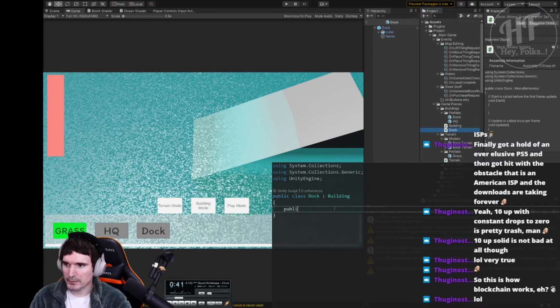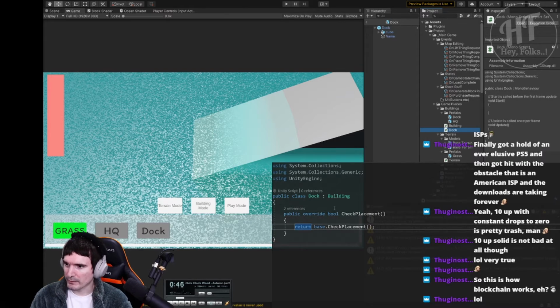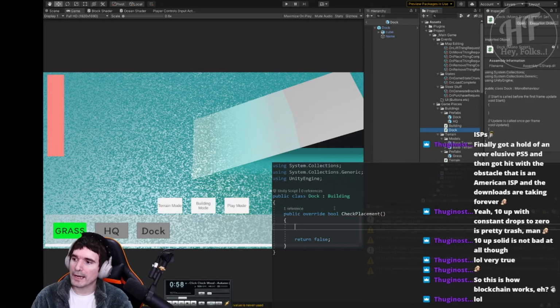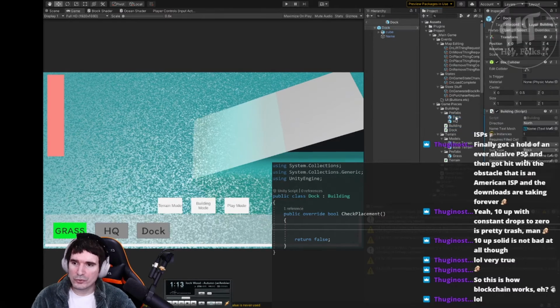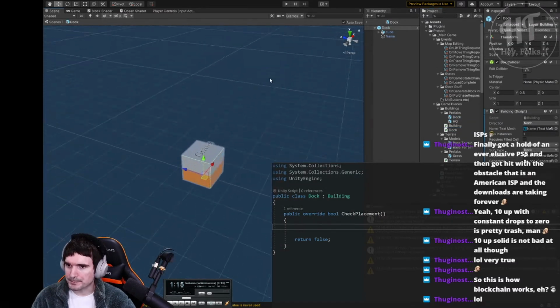Alright, so then we have public override and check placement. We don't want it to return the base because if it does, it'll always return false. What we want to do is put false at the end, and then figure out, based on some information, whether or not this block can be placed. And real quick, we're going to save this and edit the dock prefab so that visually we can see what I'm talking about.